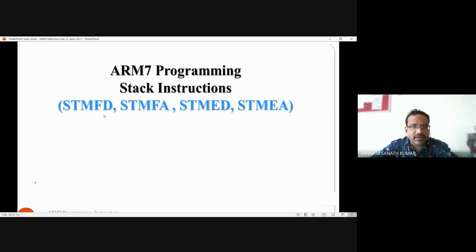Stack multiple FD, that means full descending. FD is nothing but full descending. Stack multiple full ascending, stack multiple empty descending, and stack multiple empty ascending. Okay, these are the four instructions we are going to see in the stack instructions.